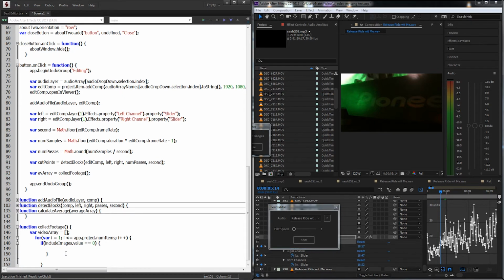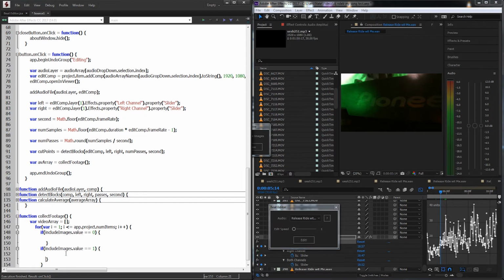And while we're at it, we're going to make a second one here for if it's not. And we'll set that one equal to 1. So this is if we don't want to include images, and this is if we want to include images. Inside of the first one, we'll add another if statement, and we're going to check if app.project.item_i, or the current item, has video is true, and that app.project.item_i.duration is greater than 1, which basically means it's not an image because images do not have a duration really.